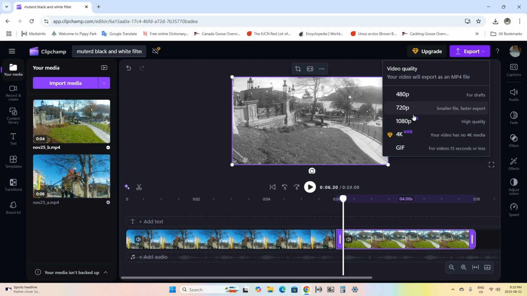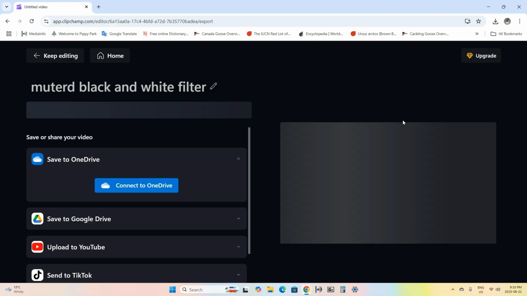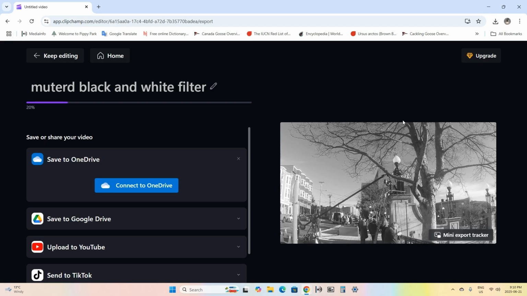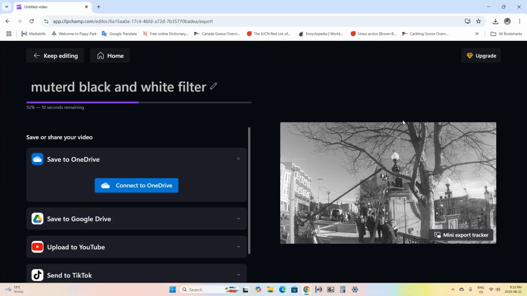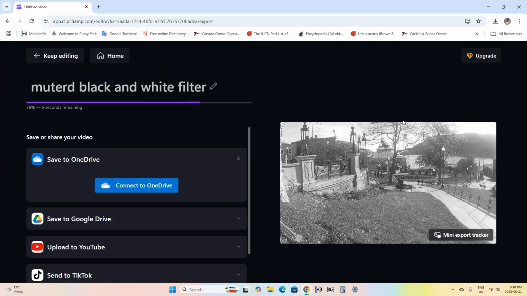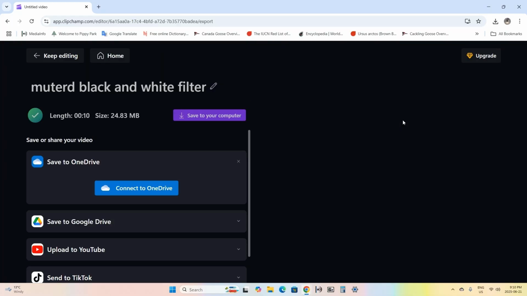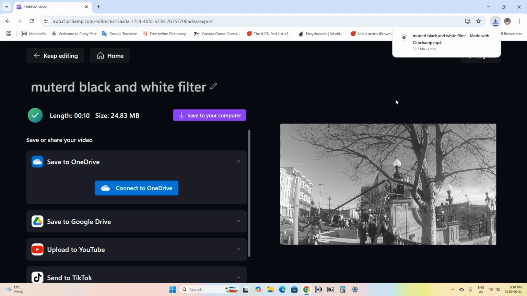So now I'll move the mouse pointer up here and click 1080p and the export will begin. So I'll click 1080p now. This is a fast one. Okay, perfect. Now you can see this here. Muted black and white filter made with Clipchamp that already downloaded automatically once the export finished. Remember there may be a second copy on your system somewhere.